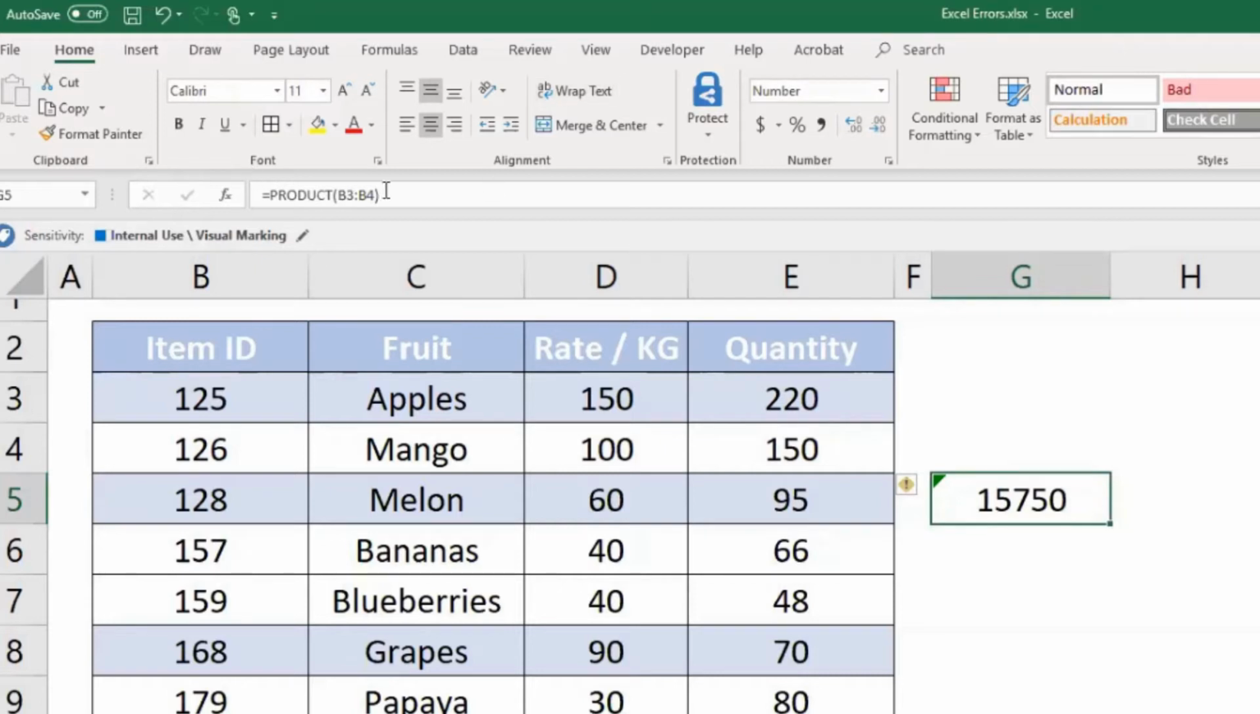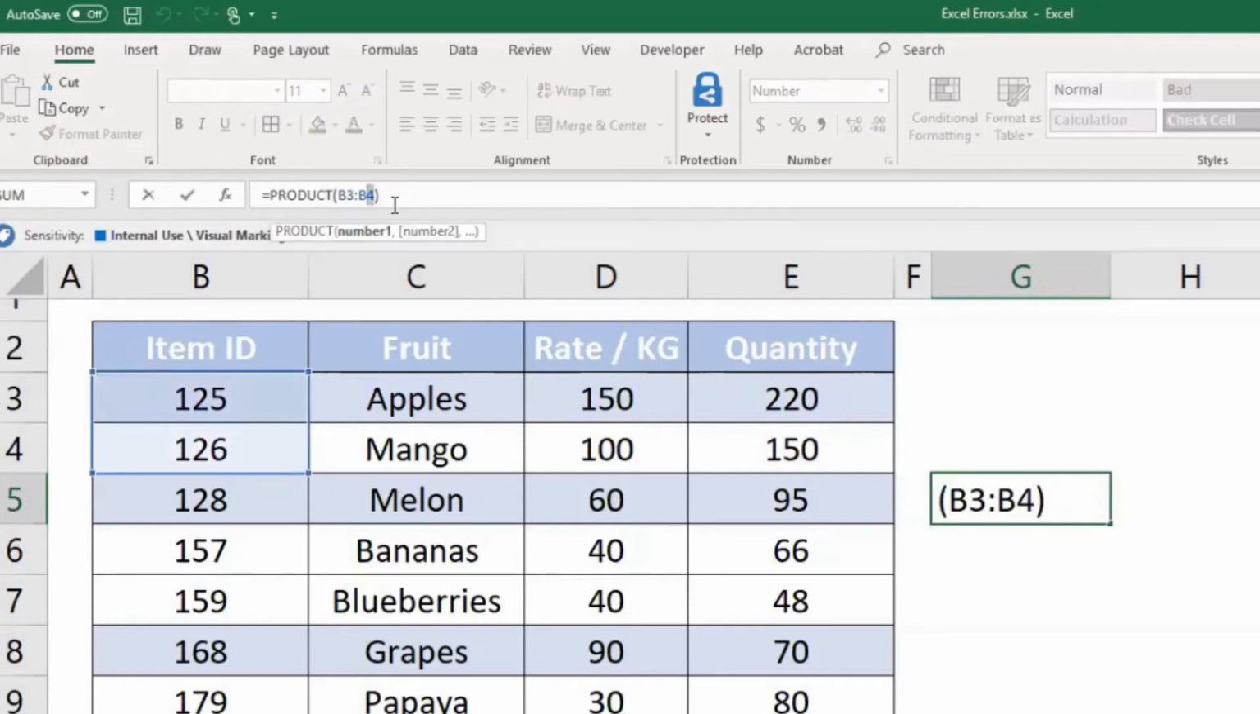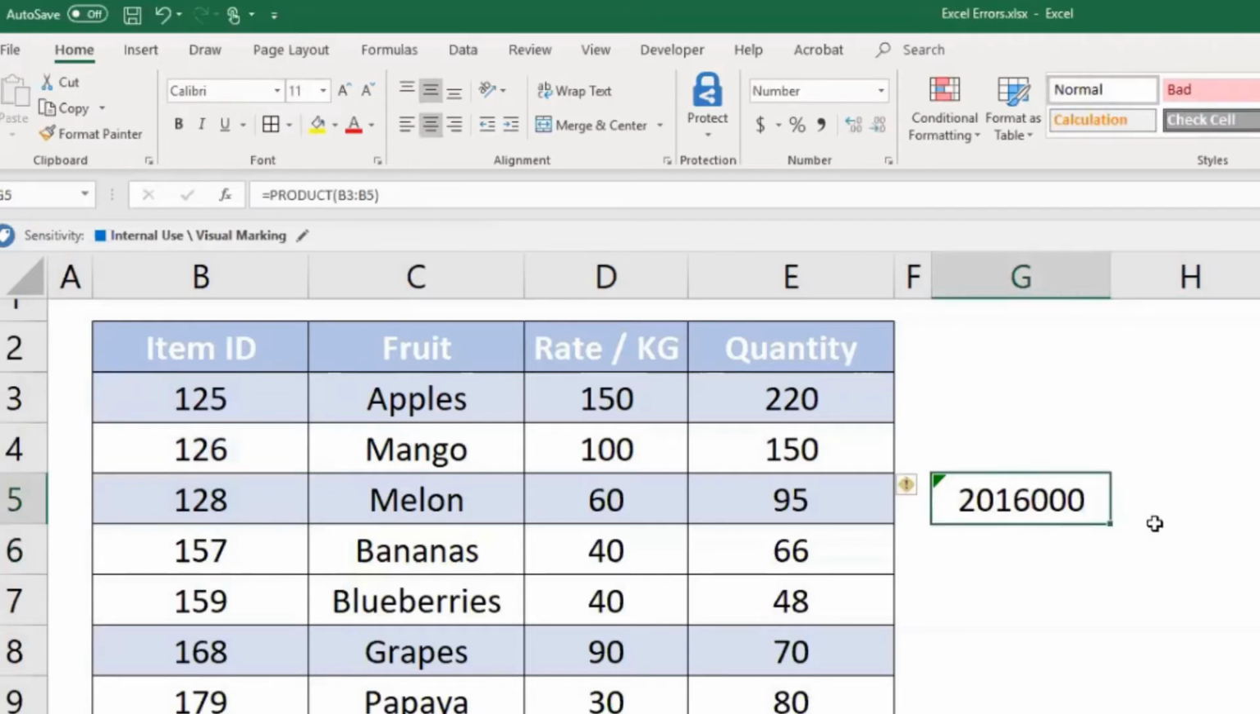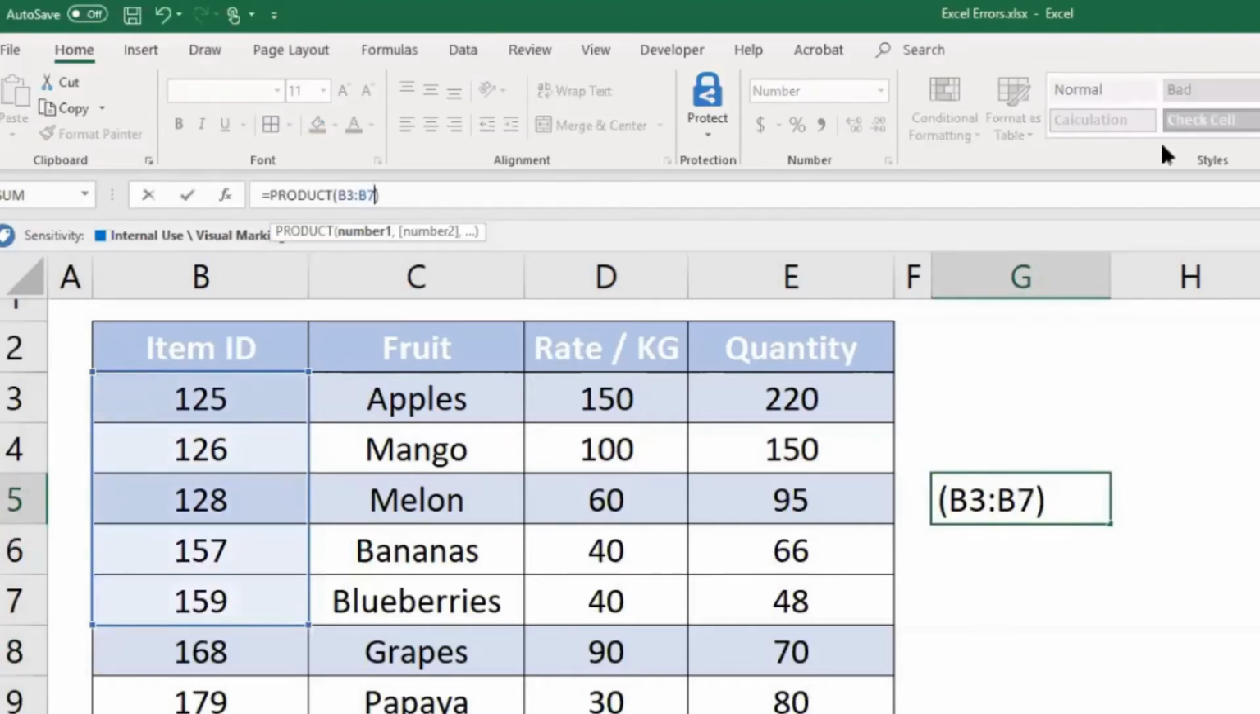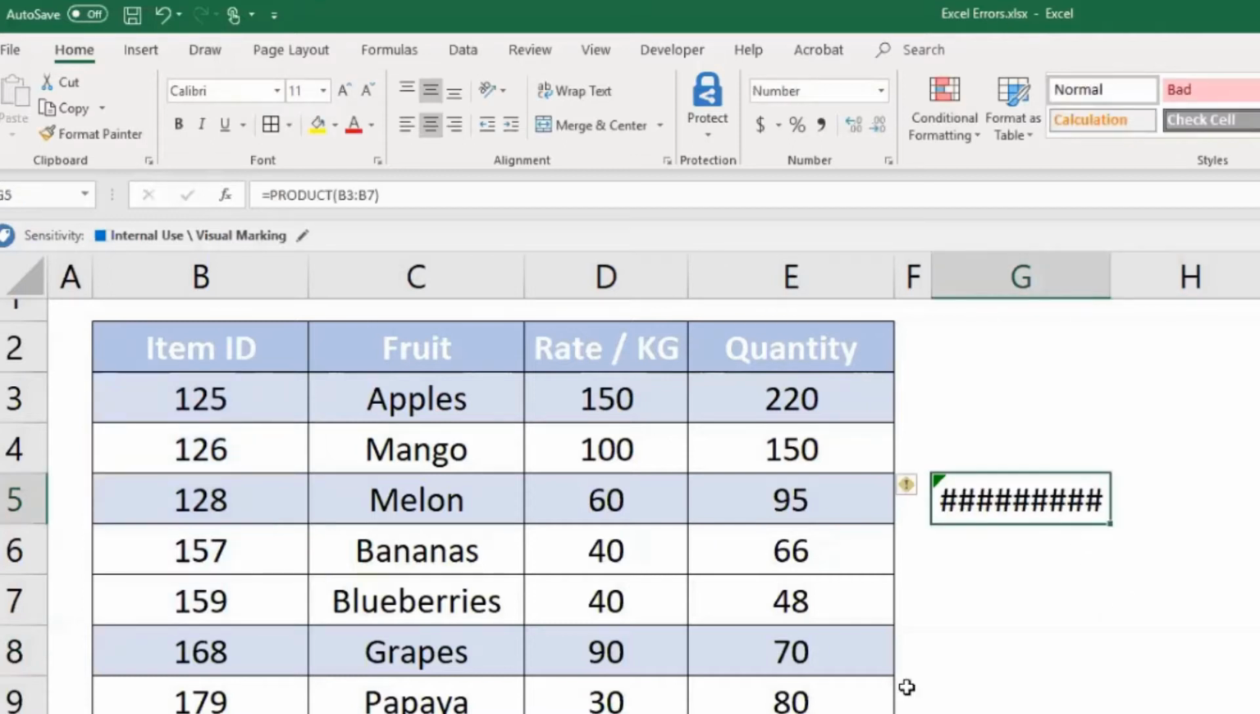Now let's keep increasing this value. From B4, I'll make it B5, visible. Let's make it B6. Again, it's visible. Now, if you see, it's right on the edges. So let's make it B7 and we click here. Now, if you see this, we get this hash value, and what it's saying is simple. The value contained in G5 is much too big to be displayed in the column where we are seeing it. So it just gives you hashes.